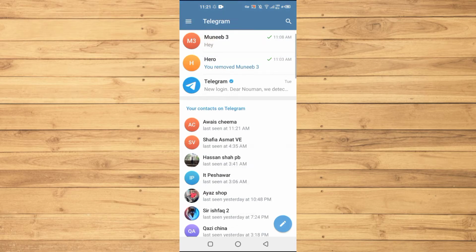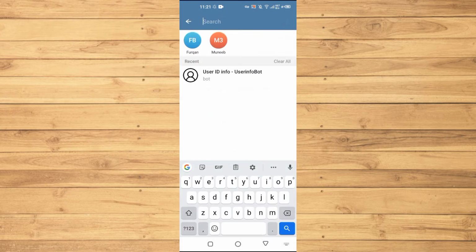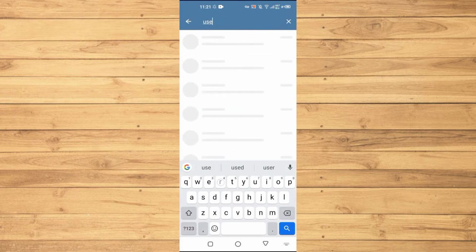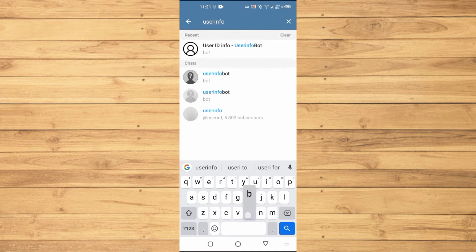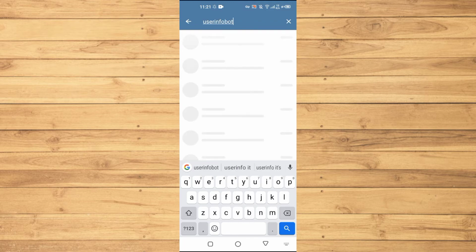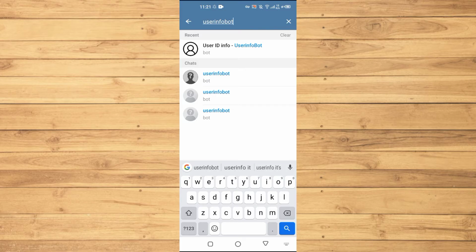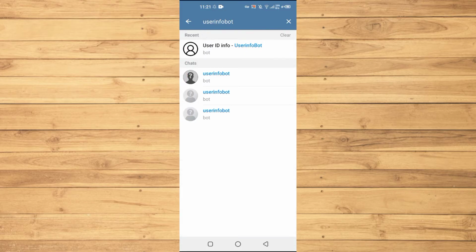We will go back here and in the search bar we will type user info bot. Okay, so we will search for user info bot here, and then you have to open up this bot here. This bot is designed by Telegram itself to give information about your account or any other account you want.